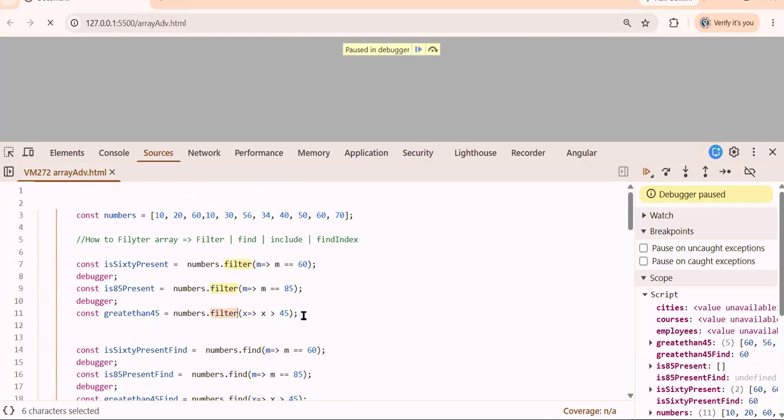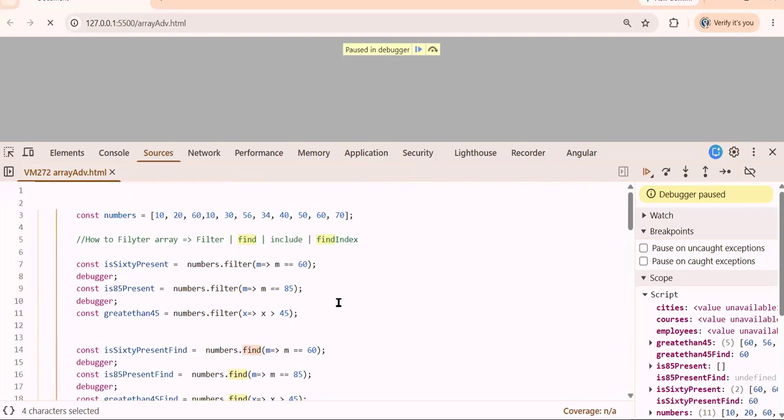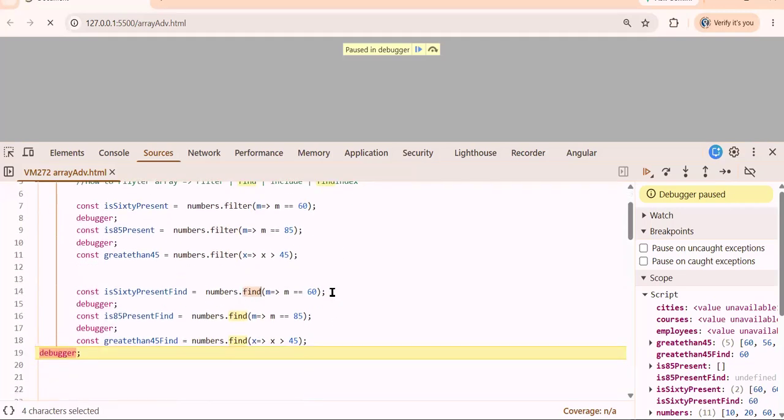Based on our use case, if you just need to check... Now find, you normally don't use it to filter. We use find whenever, whatever the condition you are passing, you know that only one element will exist. Then only you use find. We will see that in the array of objects properly, then you will understand more. So filter will return multiple elements, find will return only a single element.